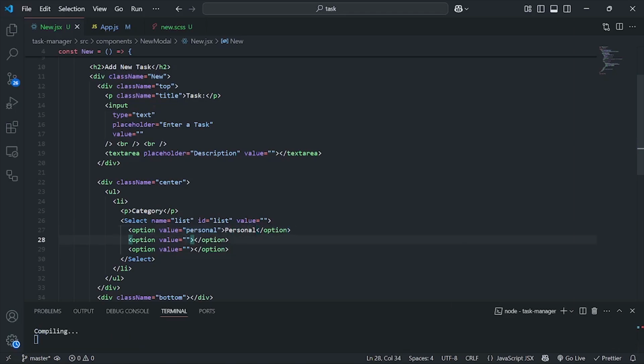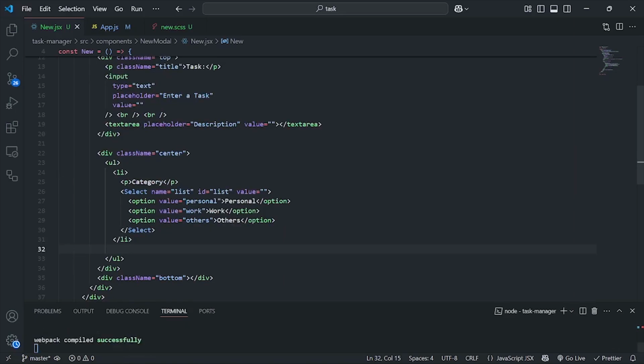Now the second option, we are going to give it work, and here is going to be work as well, like that. Then this place we are going to give it others, and here is going to be others as well. So saving this, we are done with the select and the first li.